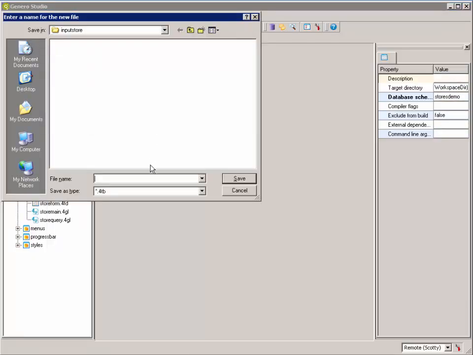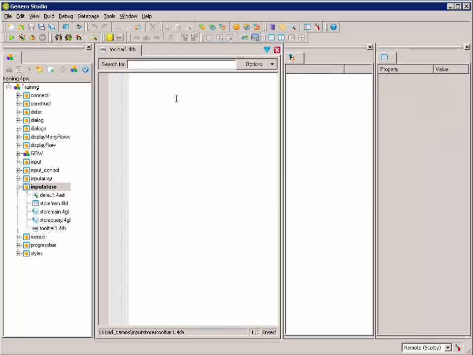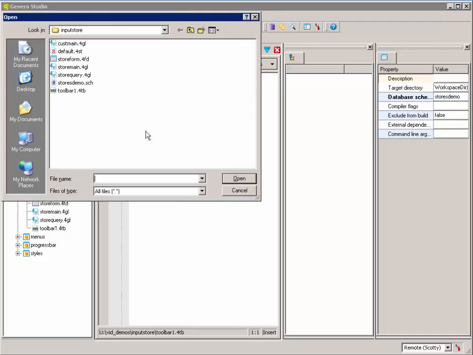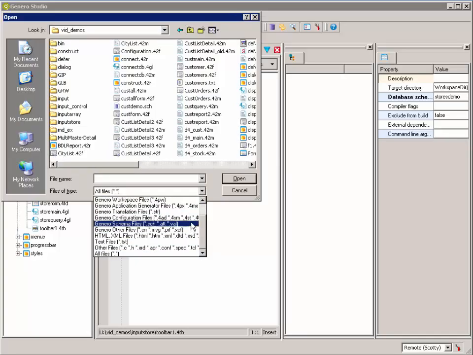And we're going to give this a name. And we'll save it. Now, this is a 4TB file, which simply indicates its type of file, and it's going to accept XML as its type of text that's used. But because I don't want to simply type in all the XML, I'm going to go out and find a toolbar first that I can use basically to copy and then modify for my own purposes.